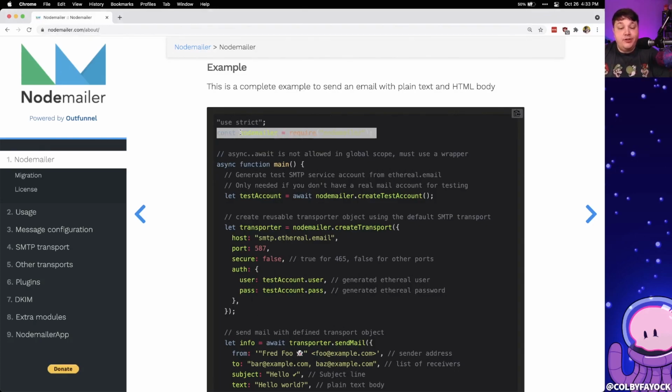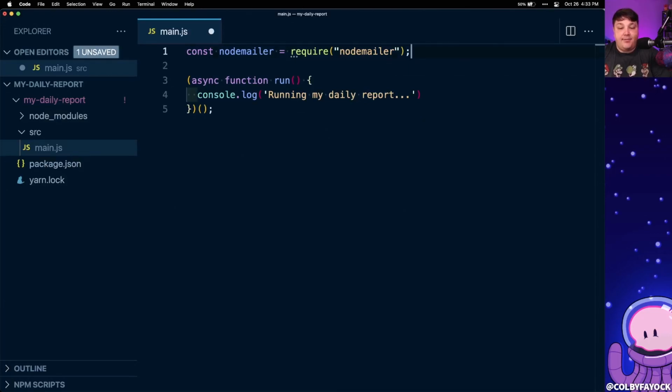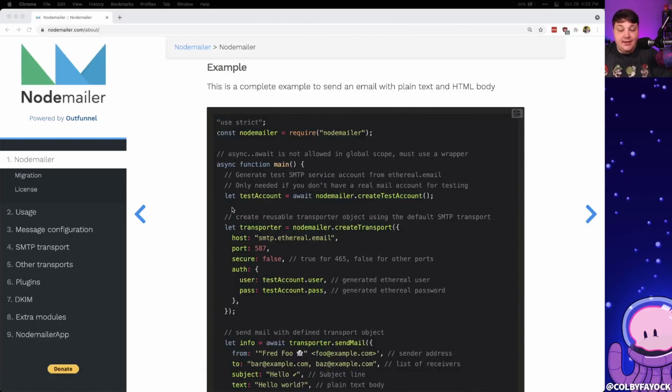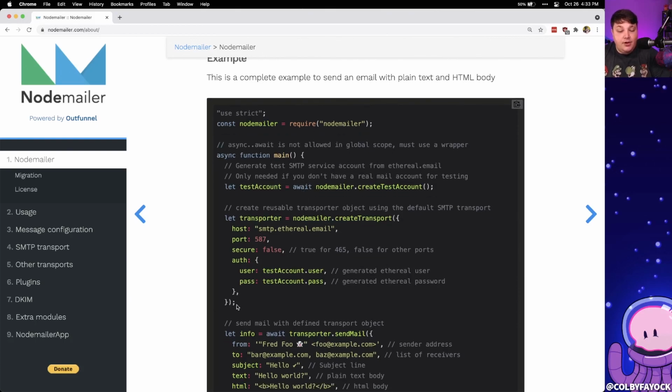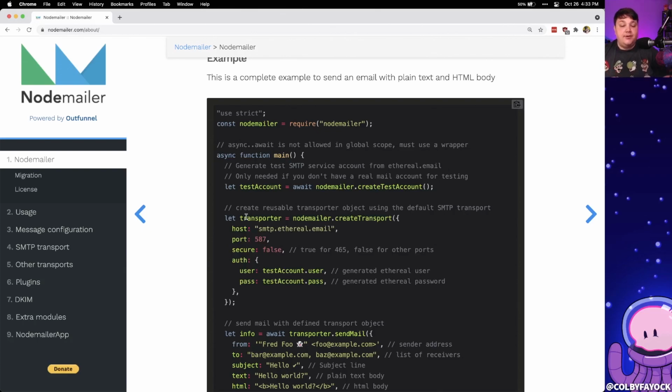So to start, I'm going to grab this import so that we can import our Nodemailer package, and over inside of my editor, I'm going to add that to the top of my file. And then as we can see, this is currently using a test account, which we don't need to use, but we're still going to copy this transporter section, which is going to allow us to set up and configure our mail system.